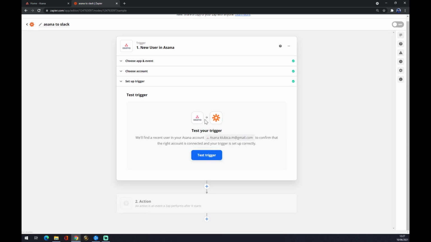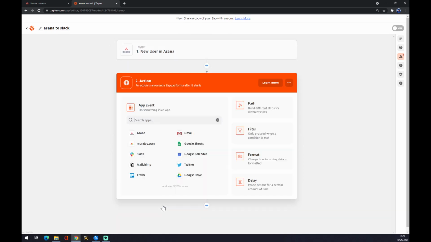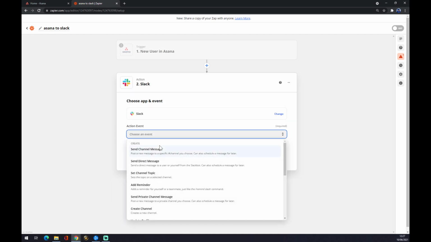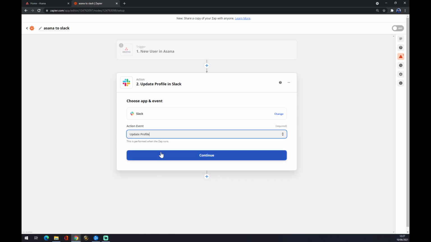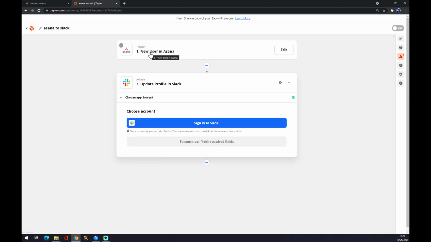You can test your trigger, but it's not mandatory. What we need to do now, we have to go to action number two. Action number two, in our case, is Slack. So let's go with Slack. We have to pick the action event. It's, let's say, update profile. So after the new user will visit Asana, update profile in Slack will occur as a trigger. The last thing, you just need to sign into Slack, and that's about it.